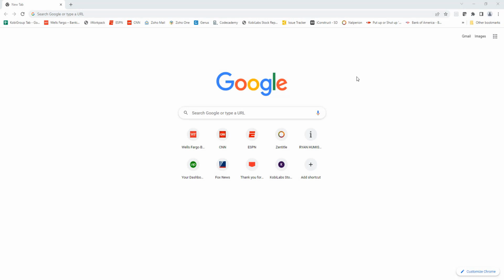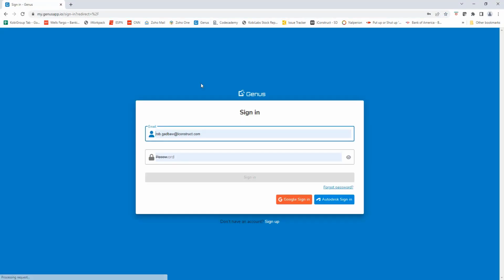Built on top of Autodesk Forge. All you do is go to any browser. Let's click on Genus here, and you'll have an option to log in. We have our own login, or you can use the Autodesk sign-in or the Google sign-in. If you use the Autodesk sign-in, you'll be able to tie into your BIM 360 projects and pull those into Genus. All I'm going to do here is go, yep, this is okay. We're going to sign in.